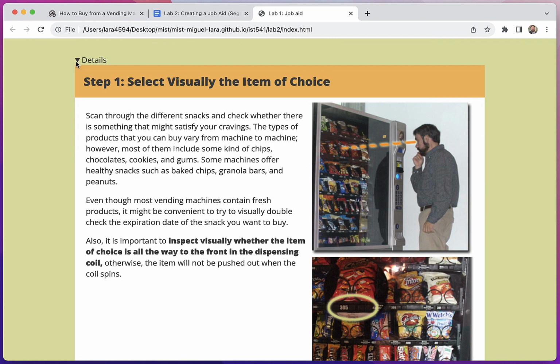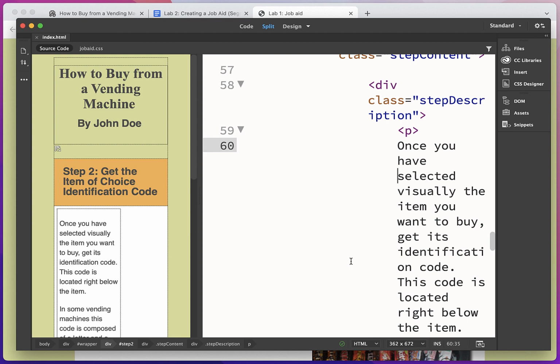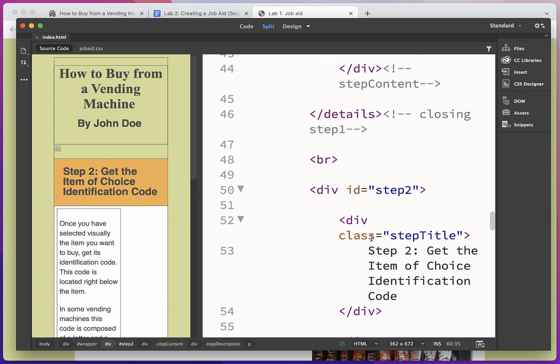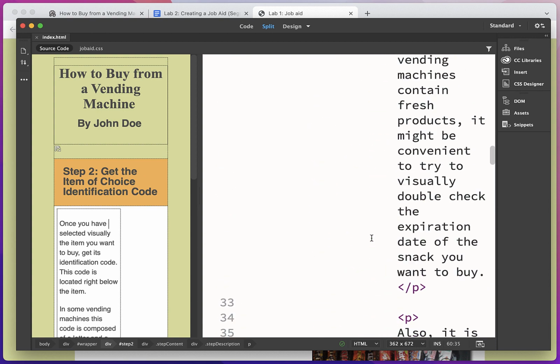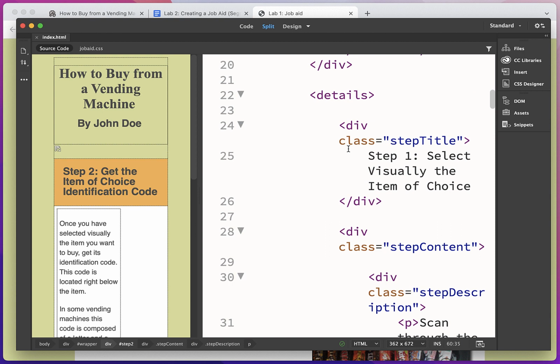So if you don't have the summary element, by default, then it's going to just display details. So let's make the title the clickable section. So learners will need to click on the title to expand and collapse the information for that step. All right, so let me go back to Dreamweaver. And now let us locate the title for step 1. Let me scroll up. And this is the title for the step 1, step title over here.